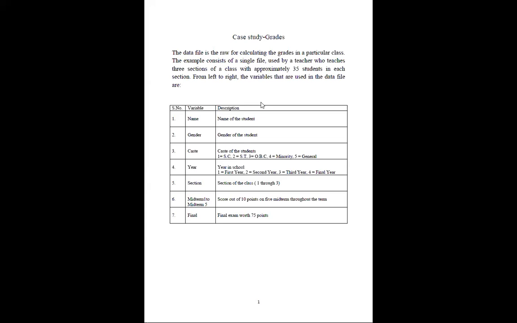Can you hear me, the voice? Please inform me. Can you hear me? Actually some participants are not able to listen to my voice. Okay, means you can hear me properly. Thank you.